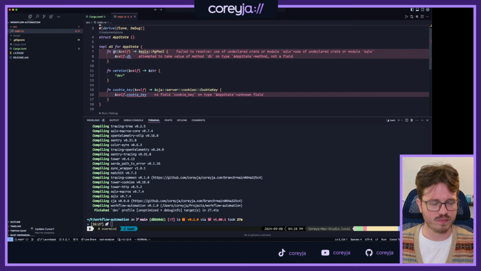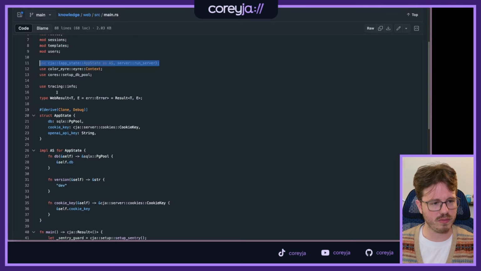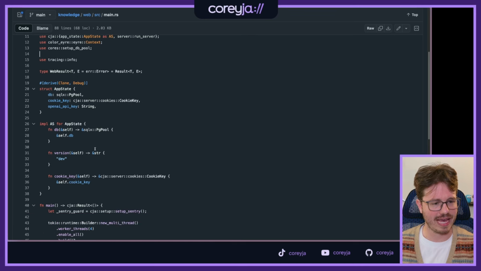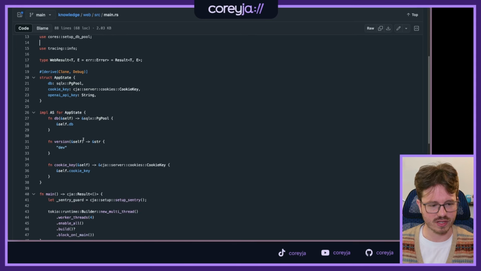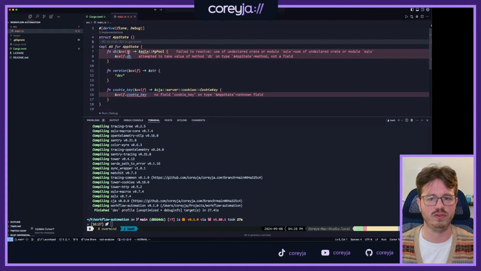Okay, wait, does app state need to return a database to be used? I wasn't really planning on this having a database, but it definitely does, doesn't it? It also has cookie keys and versions, which lets me do auth. Do I need CJA here? Because I can give it a database. That's not the end of the world.